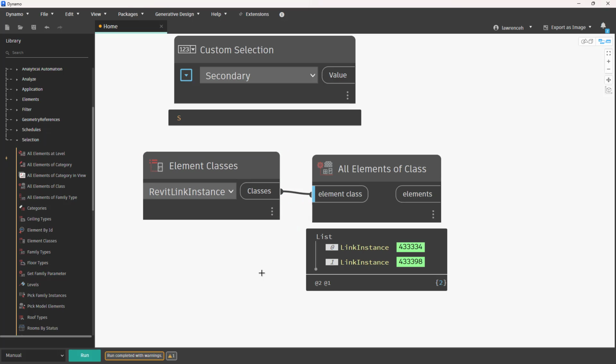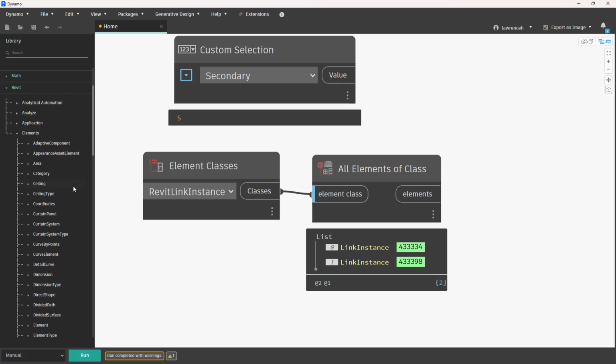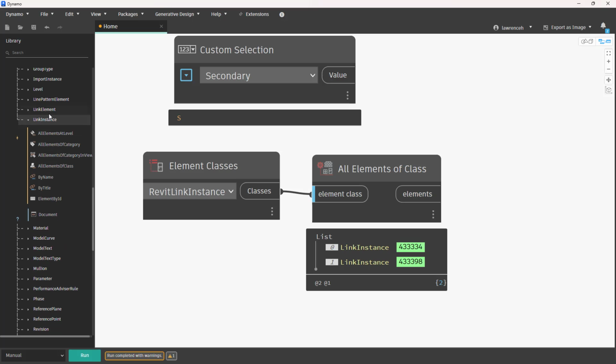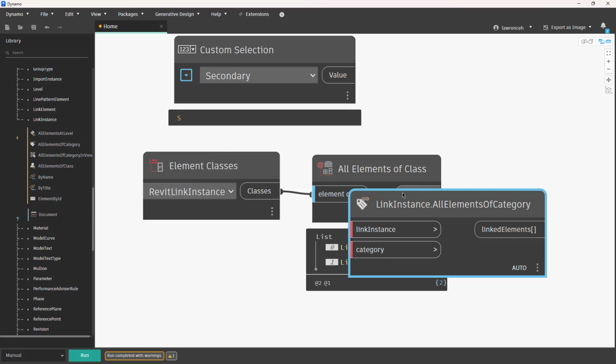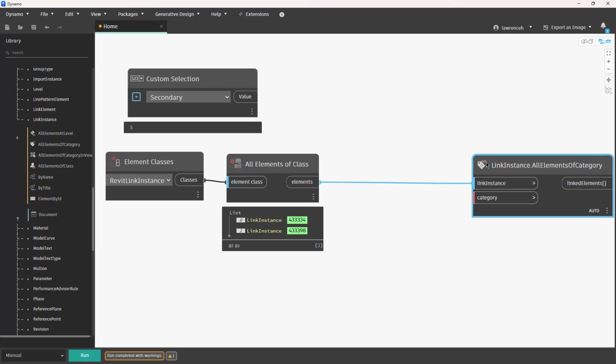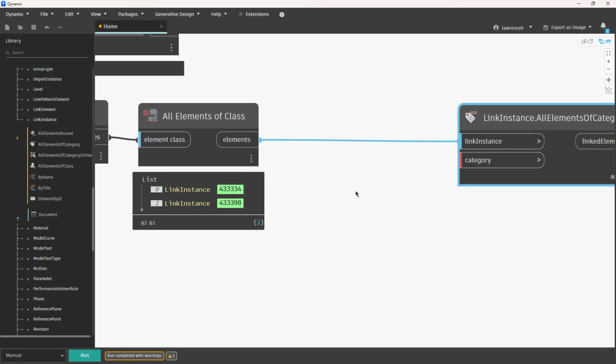So let's now look at some of the new nodes that we've got. If I open up the Elements menu underneath the Revit shelf, and look down through the sub menu here, you can see that we've got a dedicated menu in here for the link instance. So what I'm going to do first is get all elements of a category. Of course, what we can do is feed in those elements into here. So that's going to now feed in these two link instances. And then we'll create a list of categories that we actually want to use.